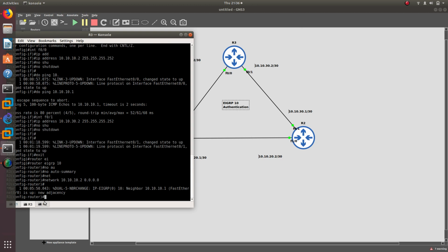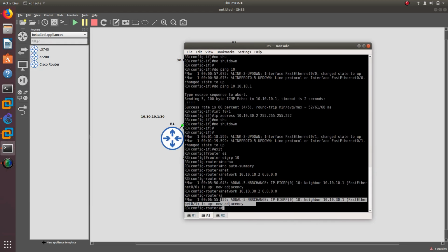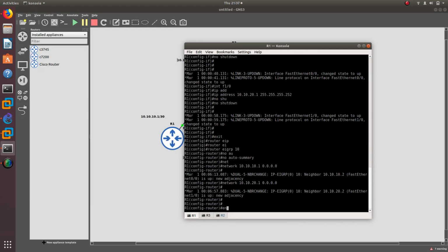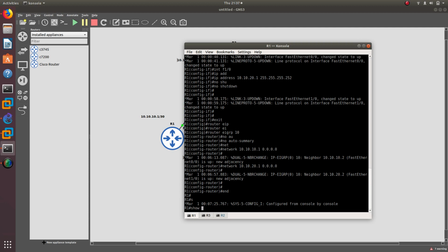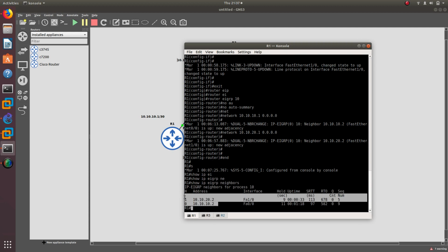And then let's go to router 3 and add that network going to router 2. Then we should be able to form another neighbor relationship. Here we go. So now, if you go to show ip eigrp neighbors, you see that router 2 has two neighbors, 10.10.20.2 and 10.10.10.2. So this one is router 3, this one is router 1. You can see the interfaces that it's connected to.